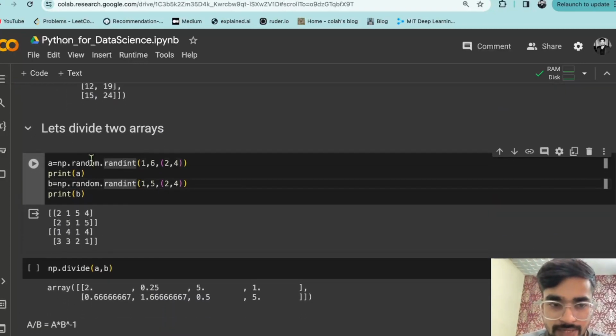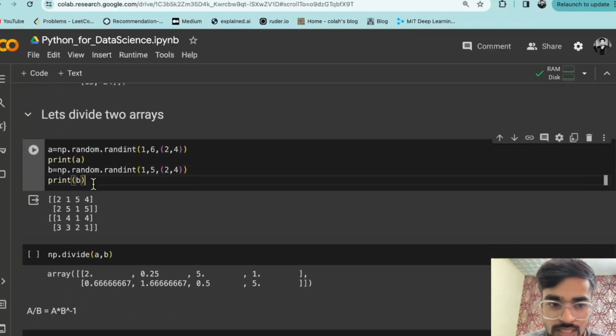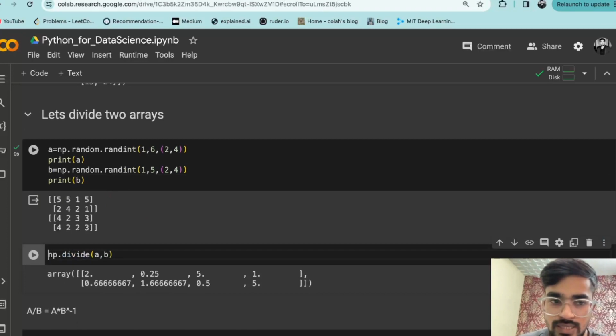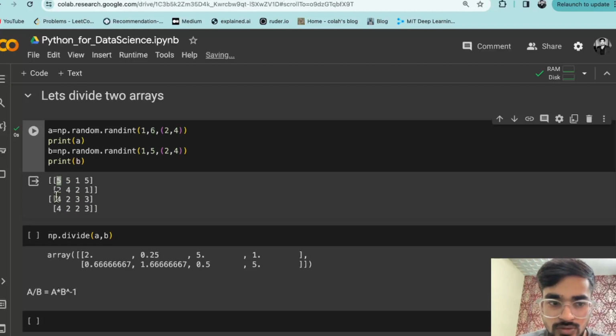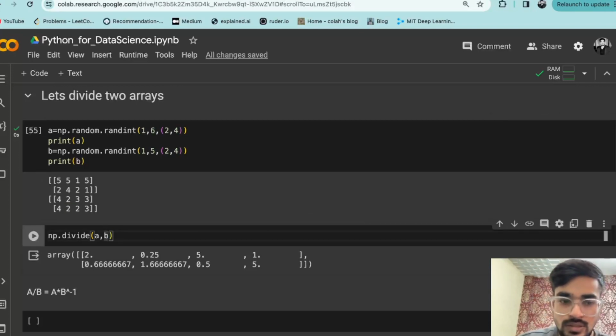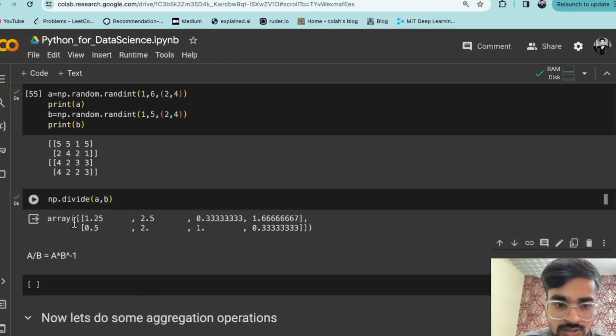Now how can we divide two arrays? In a similar way you can use np.divide. And how it is getting divided is the same fashion as np.add and np.multiply: corresponding element जो भी होगा वो divide हो जाएगा. 5 will be divided by 4, this element 1 will be divided by 3, and if you take the element 4, the corresponding element is 2, so it will be divided by 2. If I run that and print that, you can see this is the result you are getting.